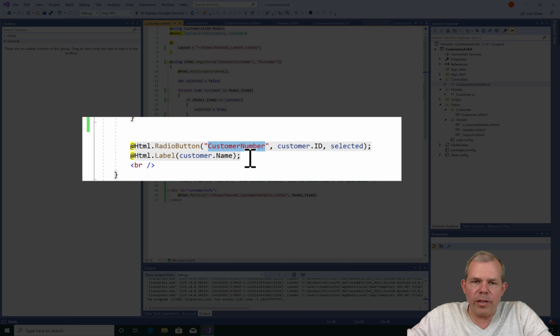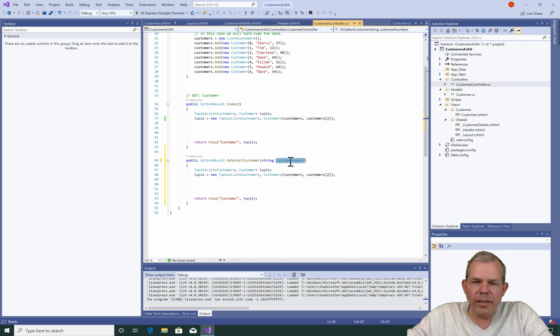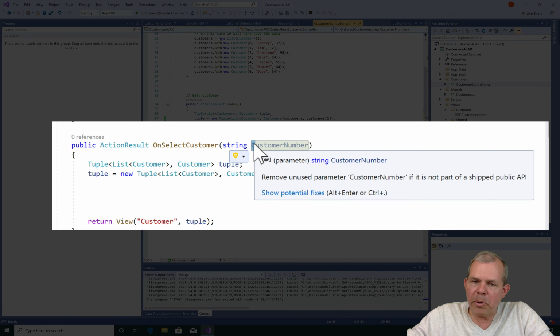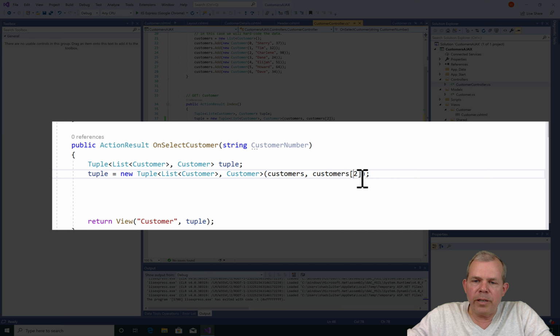So I'm going to copy this and I'm going back into the controller and replace this one here because I had forgotten to put in a capital C. So that's very important that you match those names exactly. So now I have a customer number, and it comes in the form of a string. We need to change this. So now instead of selecting item 2 each time, I'm going to send it back the customer number.